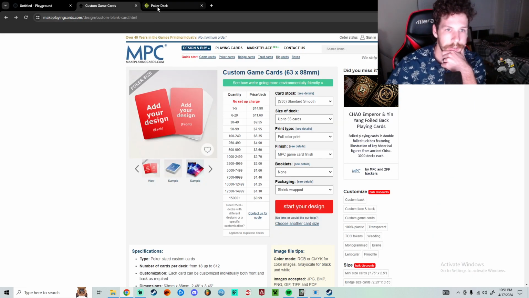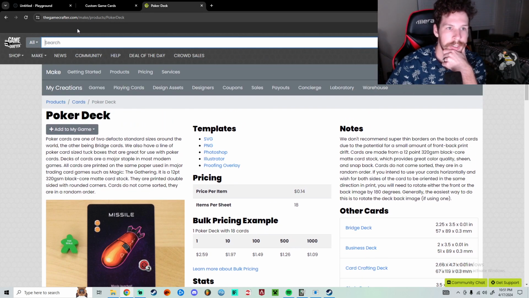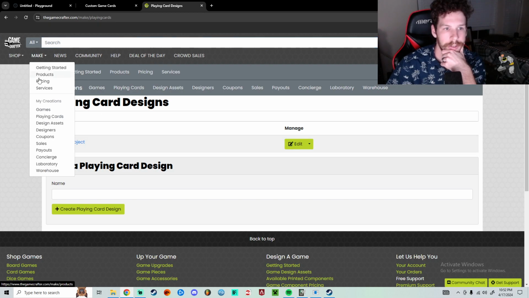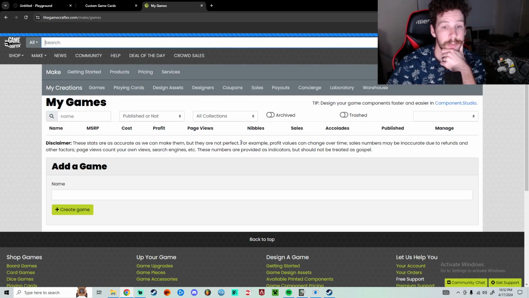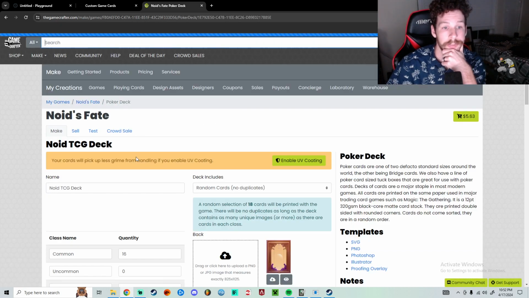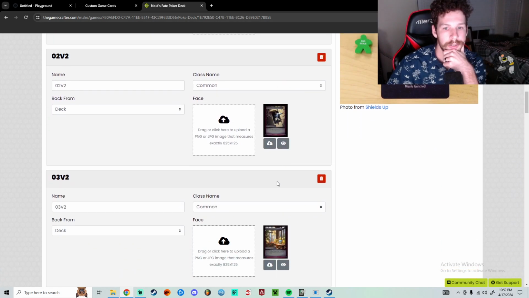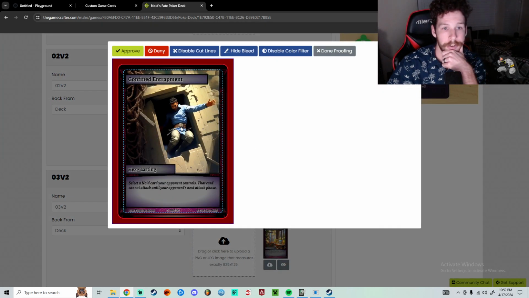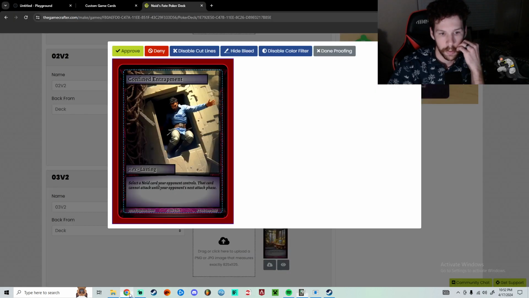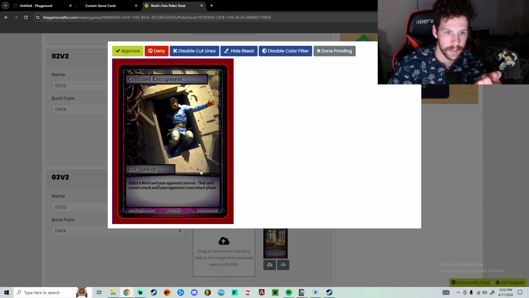Okay. So that's the Game Crafter. But let me show you this real quick. My creations, games, Noid's Fate, Noid's Fate deck. This is my cards that I created on this. It looks different, a little bit. I have the rank up here now. Well, I mean, it always had the rank, but because this is here, hold on.